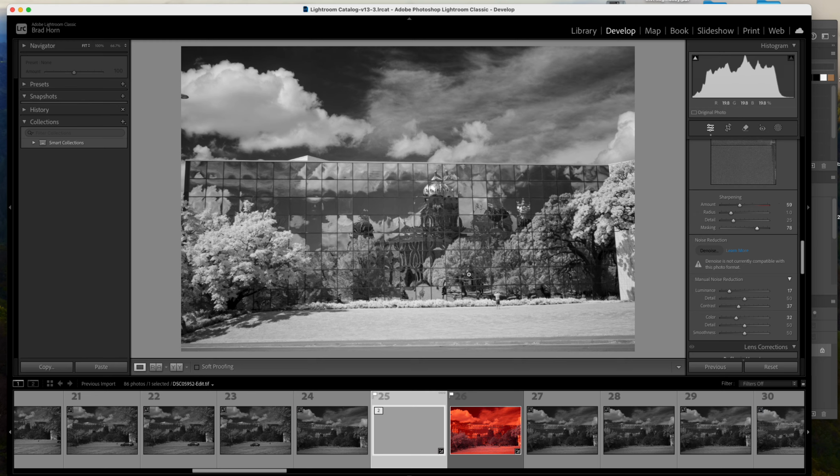I know that you use Capture One, so that's a little bit of a difference there. But this is how I get where I'm going. So hope that helps.